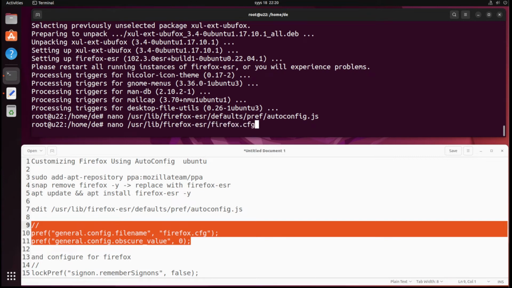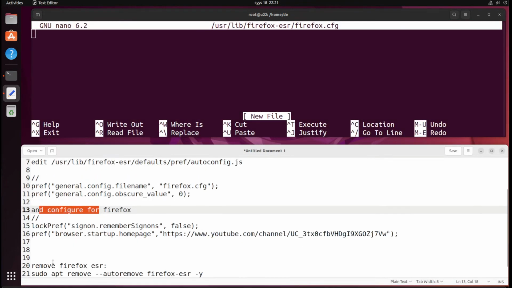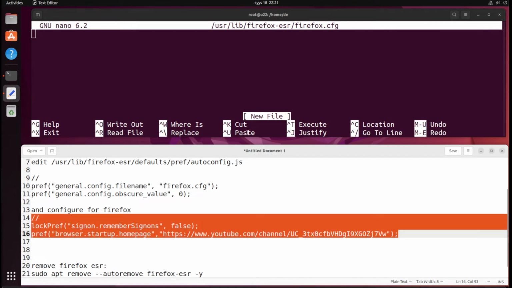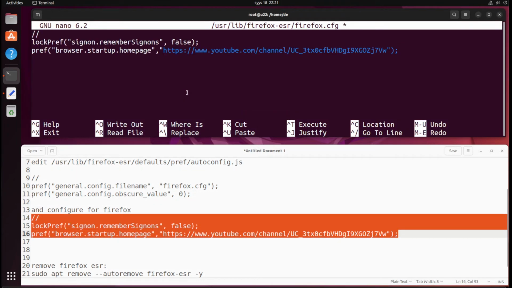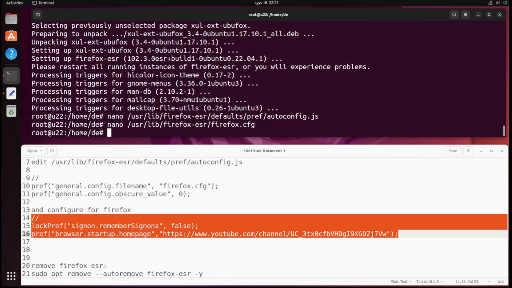Last, we create a file with all the configurations which we want to change in Firefox settings. So I want to disable the password saving feature and change the homepage. Also here are the remove commands.